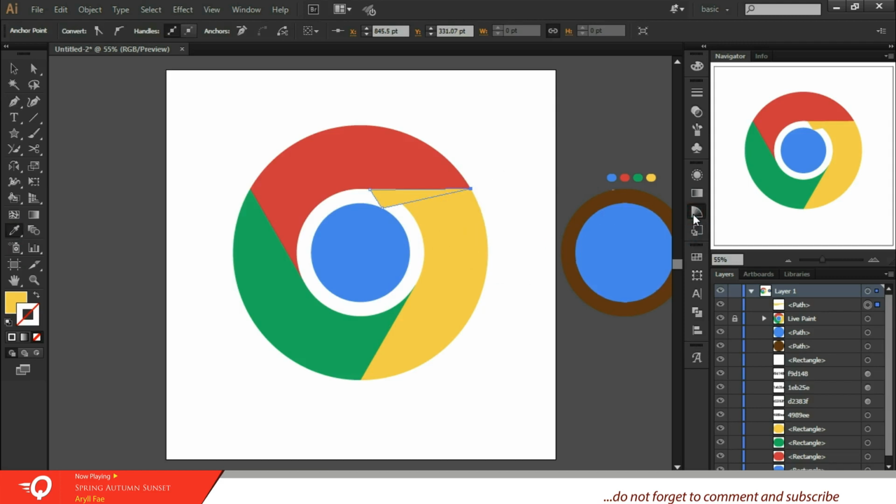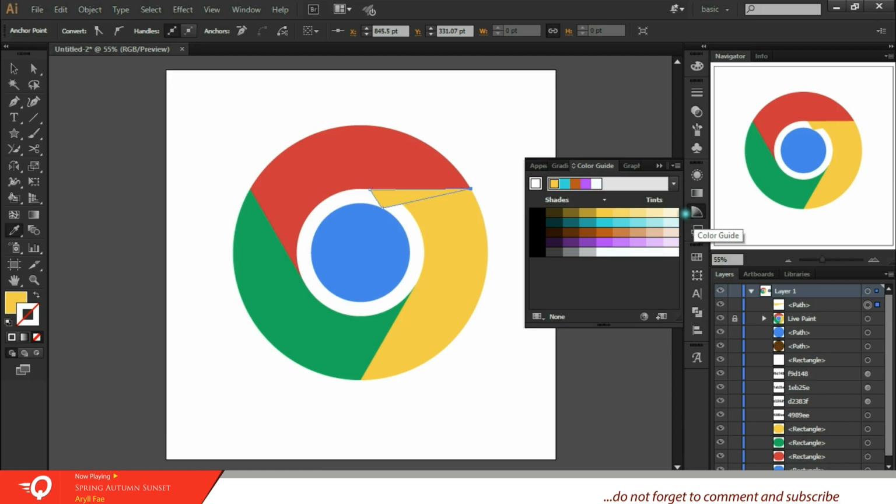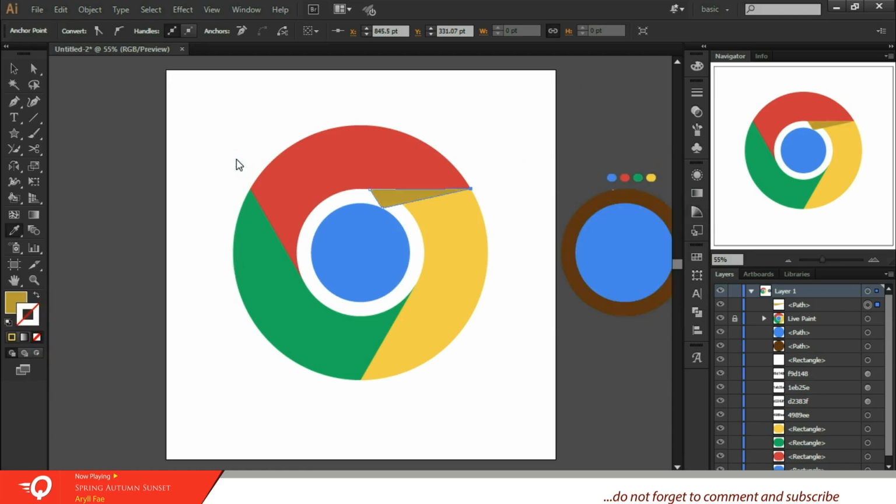So then come to the color guide, then you choose the much darker color, as the one to the left. Oh, I made the stroke active. So don't panic. All you need to do is just come to this place and swap the fill and stroke. When you swap it, make the stroke inactive. Okay, that has solved it.